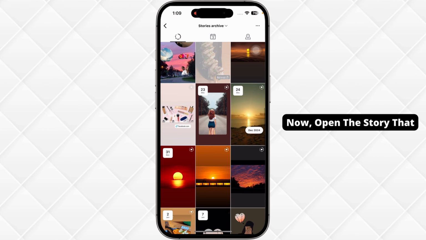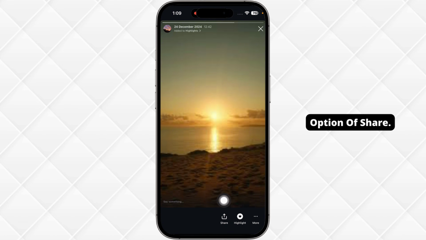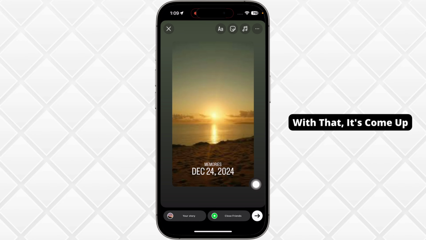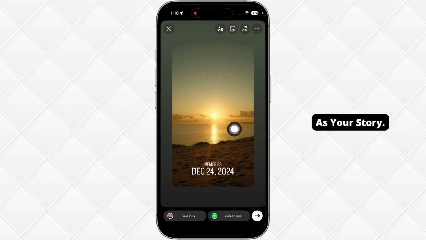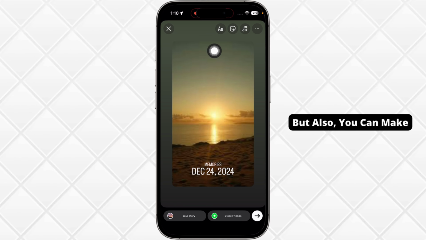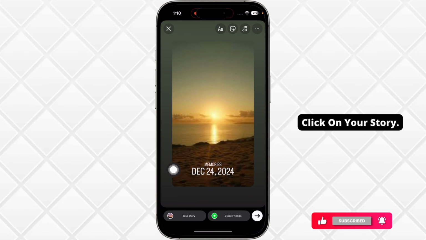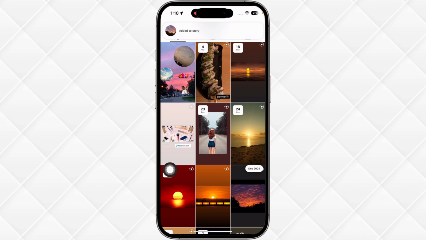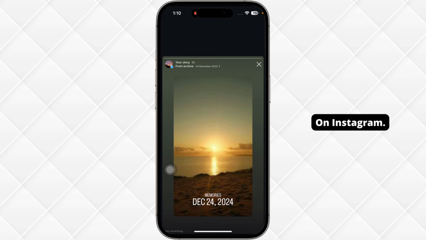Now open the story that you want to share. Once you have opened it, click on the option of share. With that, it's going to appear in this page. Now you are able to share this story as your story, but also you can make some changes, add text, stickers, music. Then click on your story. It will be uploaded. So this is how you can reach your archive story on Instagram.